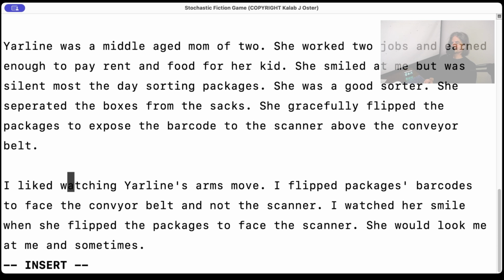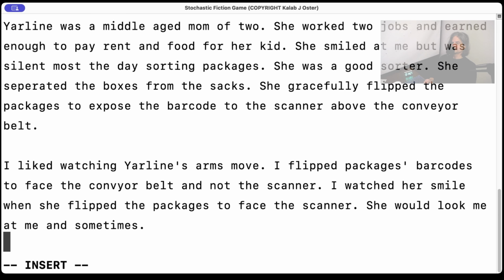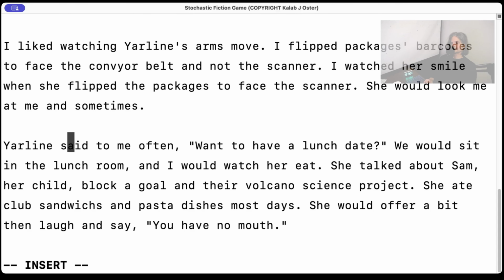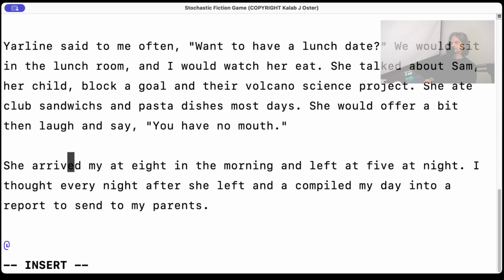I flipped packages, barcodes to face the conveyor belt and not the scanner. I watched her smile when she flipped the packages to face the scanner. She would look at me, and sometimes Yarlene said often to me, "Want to have lunch date?" We would sit in my lunchroom, and I would watch her eat. She talked about Sam, her child, blocked a goal, and about their volcano science project. She ate club sandwiches and pasta dishes most days. She would offer a bit, then laugh and say, "You have no mouth."